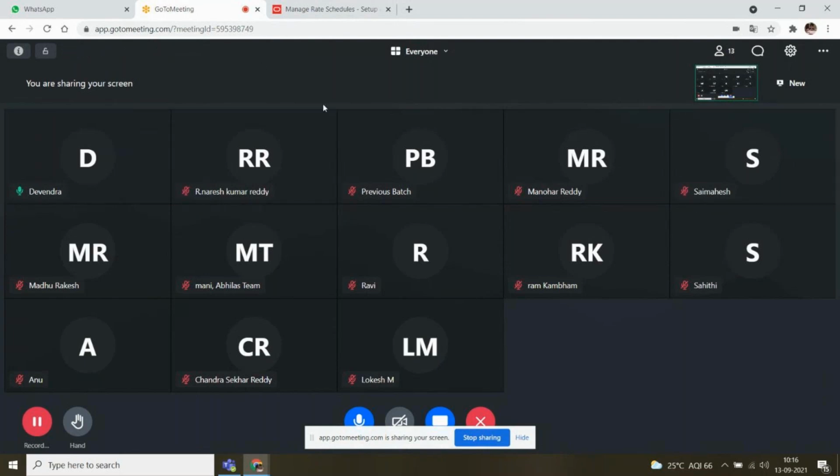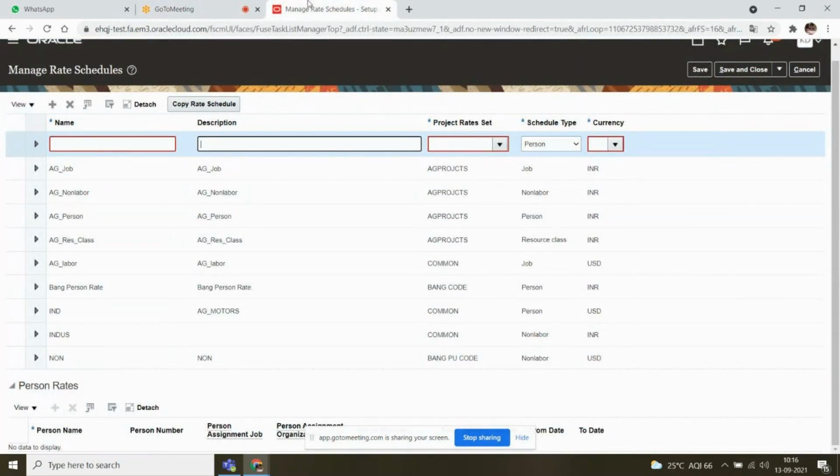Yes, Mahesh. Can I specify the rate at the non-labor resource level? Mahesh, will you specify rates at the non-labor resource level? Yeah, Anna, it will pick the rate from the rate schedule, from the non-labor resource. You can give the cost rates.